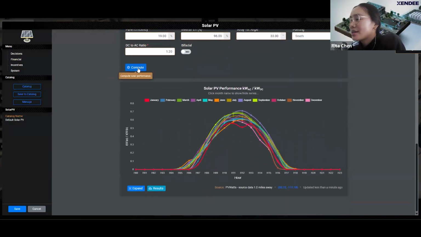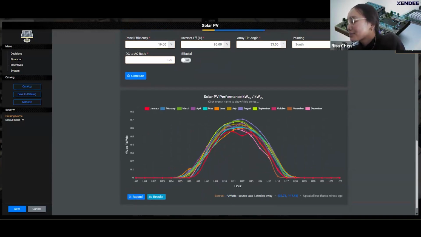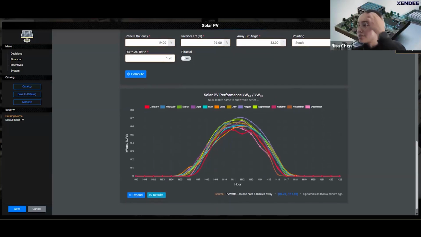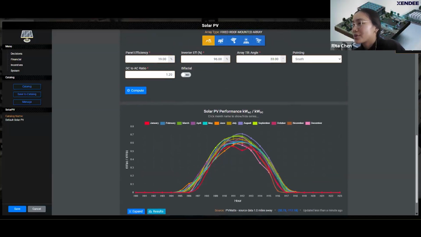And then if you click on compute, what this is going to do is it's going to pull in a performance file using PV Watts. PV Watts is a third-party website that does a really good job at estimating and generating solar performance based on your location as well as your PV's specifications. So this is what we're going to do for now.